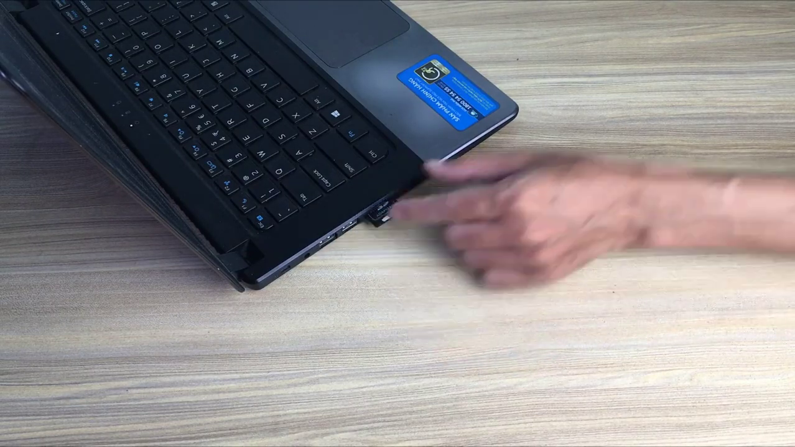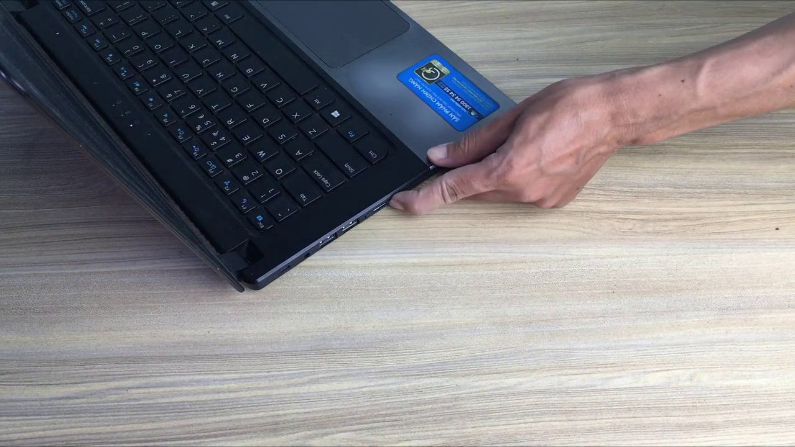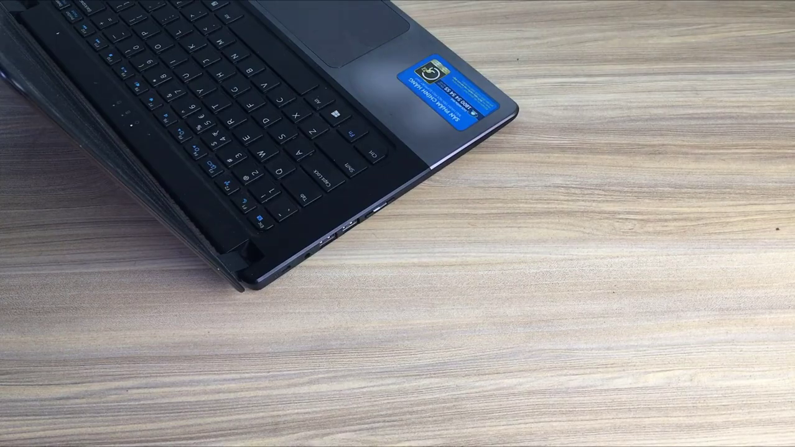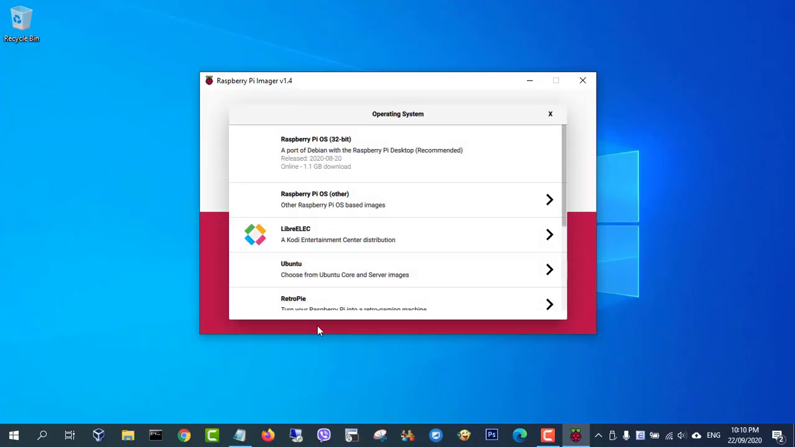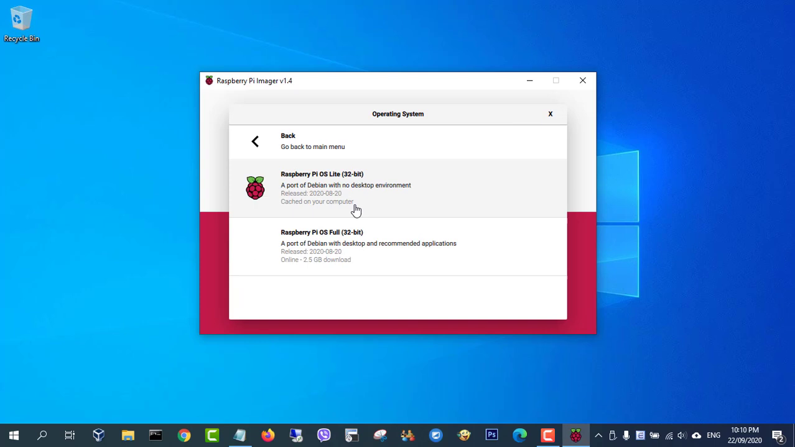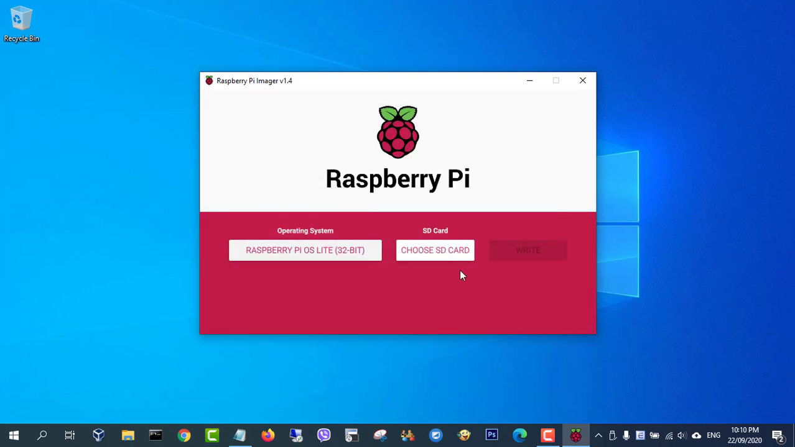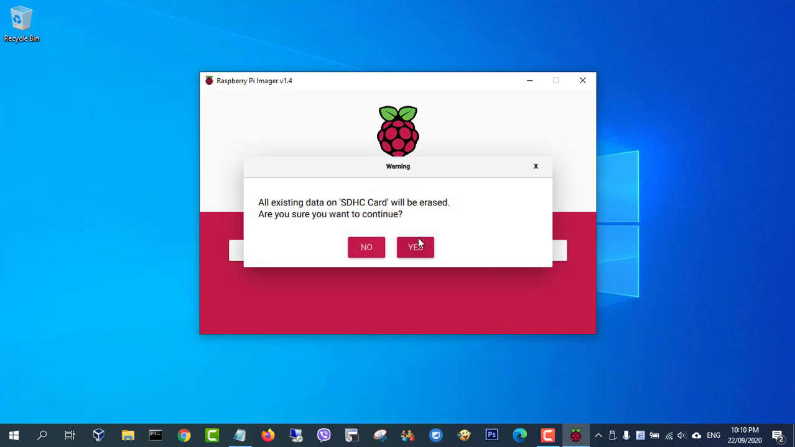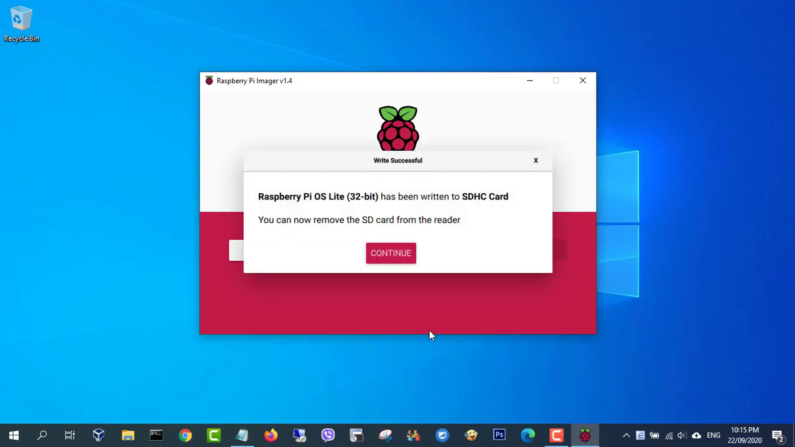Step 1. Install Raspbian on your SD card. Download the latest version of Raspberry Pi Imager and install it. Choose the SD card you wish to write your image to. Review your selections and click Write to begin writing data to the SD card.